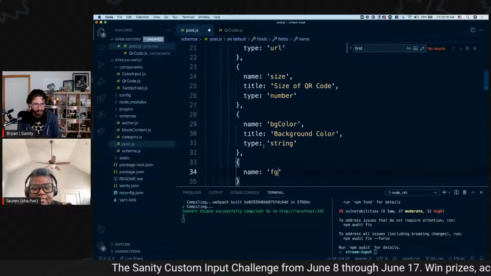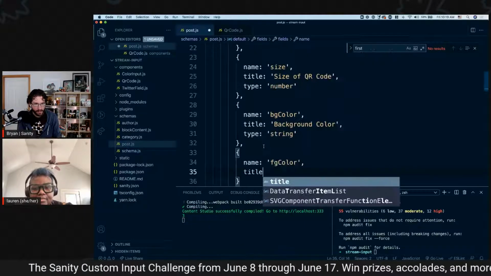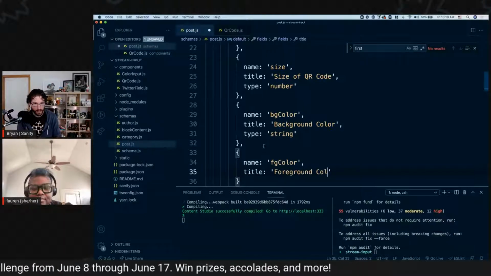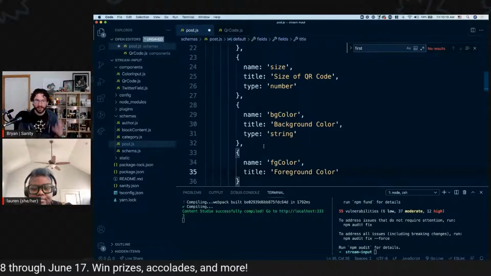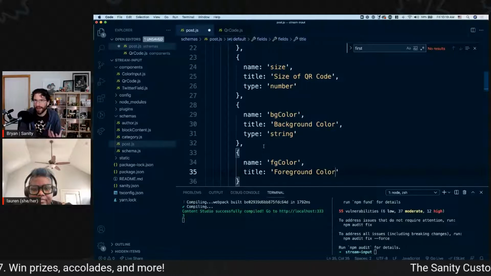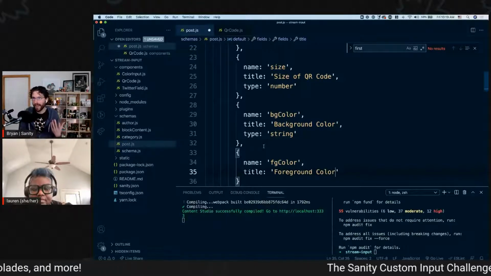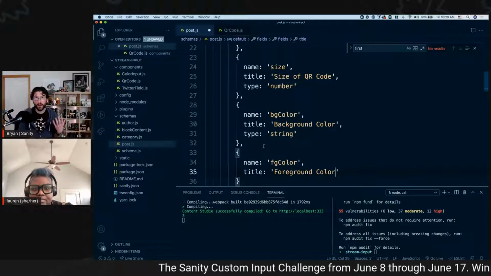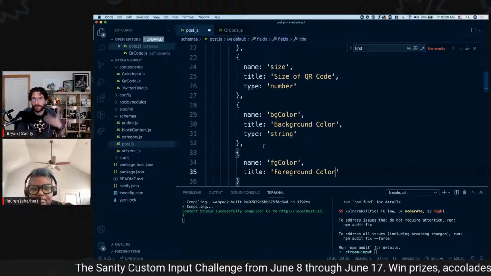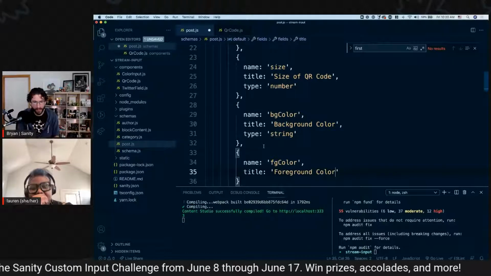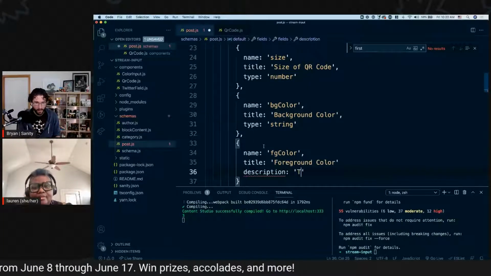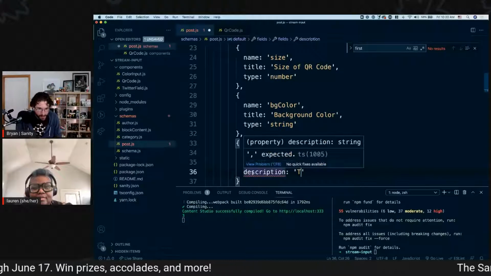Name, FG color, title, foreground color. And we could specify, the title on these doesn't matter. So if this were a bad editor experience to say foreground color, like what the heck's a foreground? We could change it to like QR code detail color or whatever wording we can think of to make that better. Or we could add a description. Yeah. I think I misspelled that, didn't I?